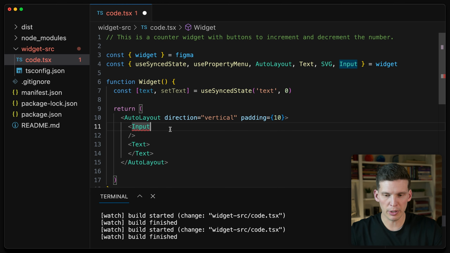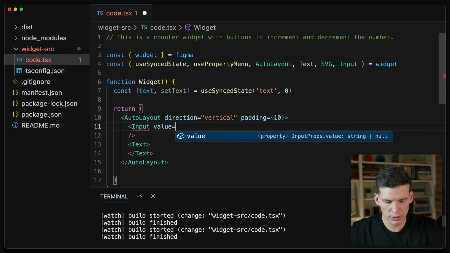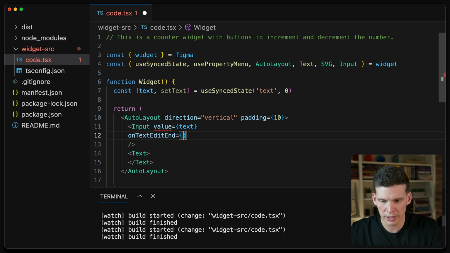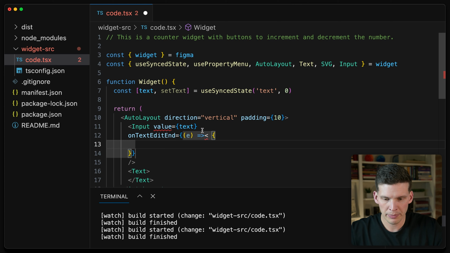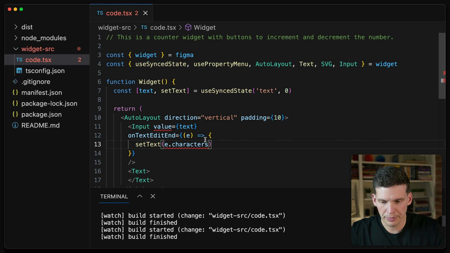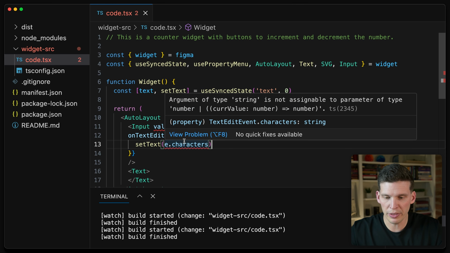And then in the input, what I want to do is set its value to be equal to text, but then I also want to say on text edit end, this is going to be a function that gets called when the input editing is completed. And what I want to do in here is update the value of the text state. So I want to say set text e.characters, and that's going to be the value that's within the text box.